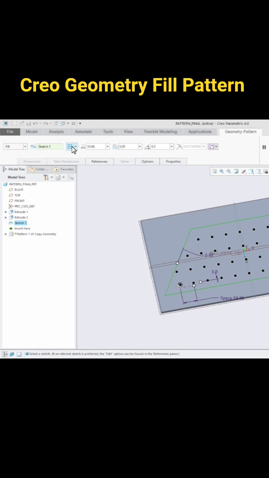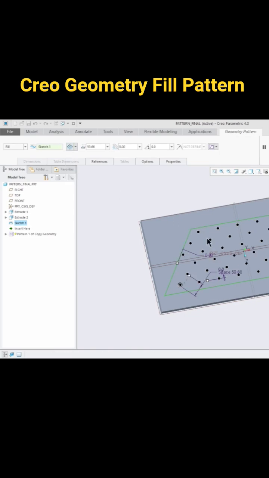So there are different types of pattern. So this is the square pattern. So here atoms are arranged in square format. If you click here on this arrow, then there is the diamond pattern. So here atoms are arranged in diamond pattern.